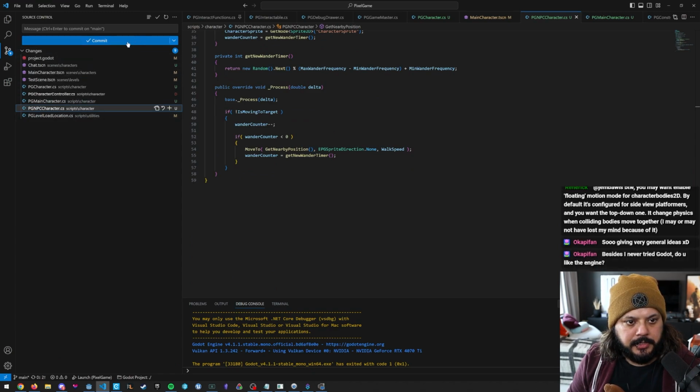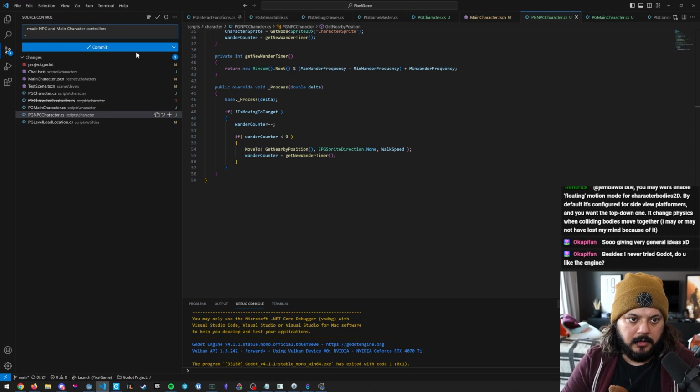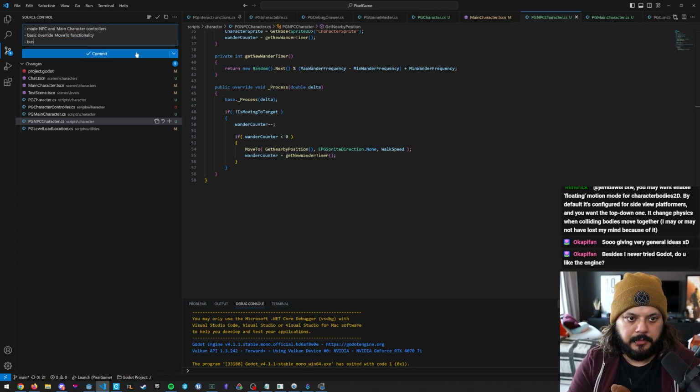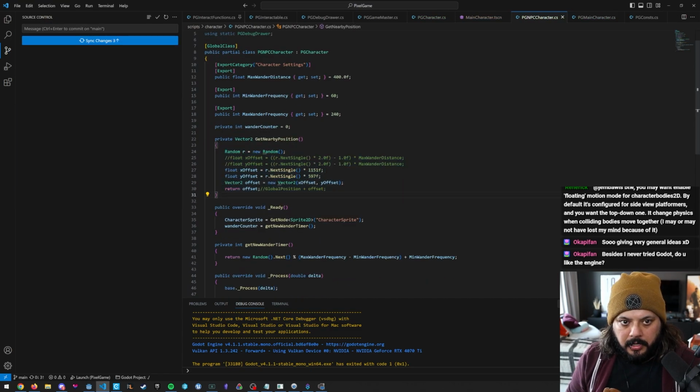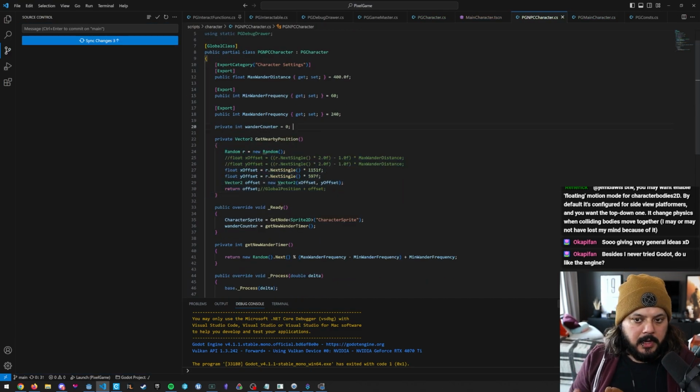let's just commit what we've got. NPC, main character, controllers, basic, override, move to functionality, basic NPC wander functionality. Yeah, I'll keep this stupid shit in here for now. I can fix that later.